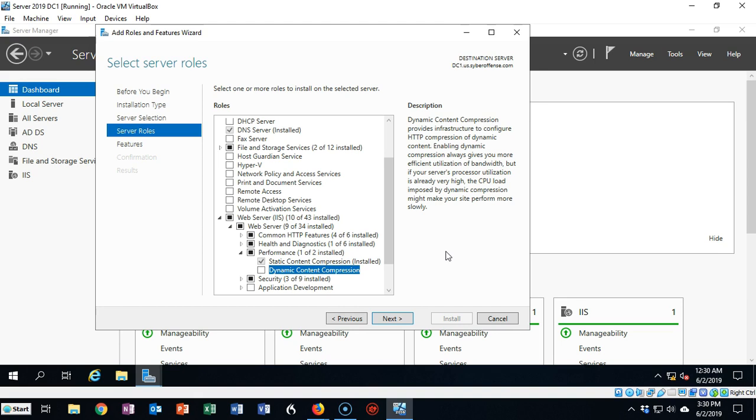But this is usually not a problem with CPUs. CPUs don't normally get utilized to their full potential. When we talk about CPU utilization, we're talking about somewhere between 75 and 85%. That is a good utilization for a CPU. So to make better use of your CPU utilization, you can enable dynamic content compression. And we're going to go ahead and check that box.